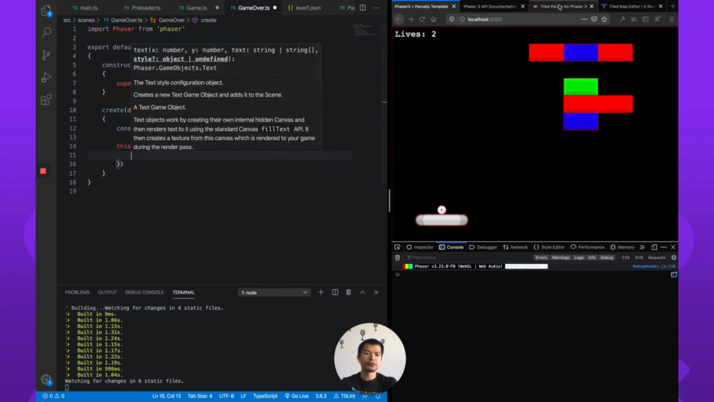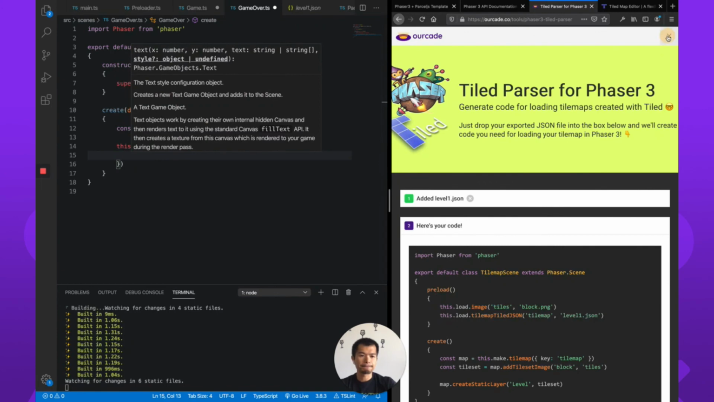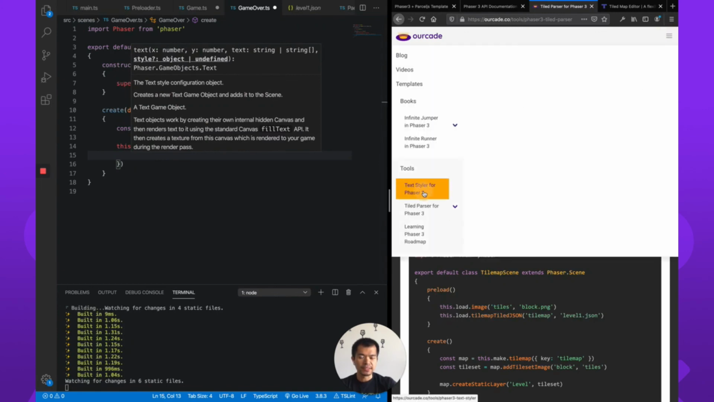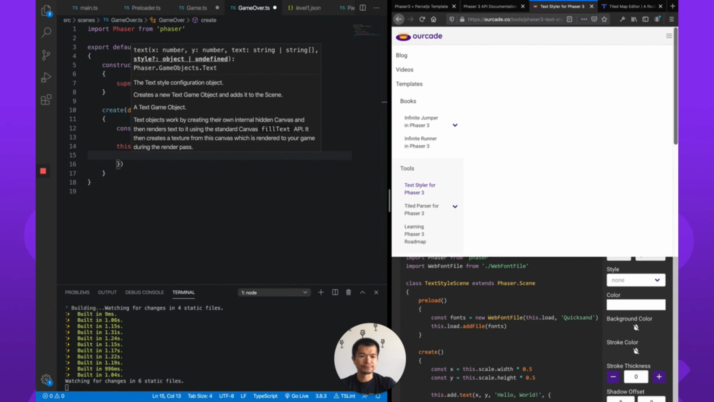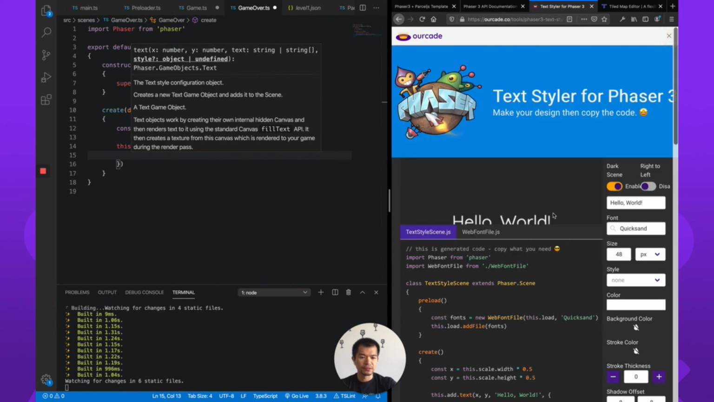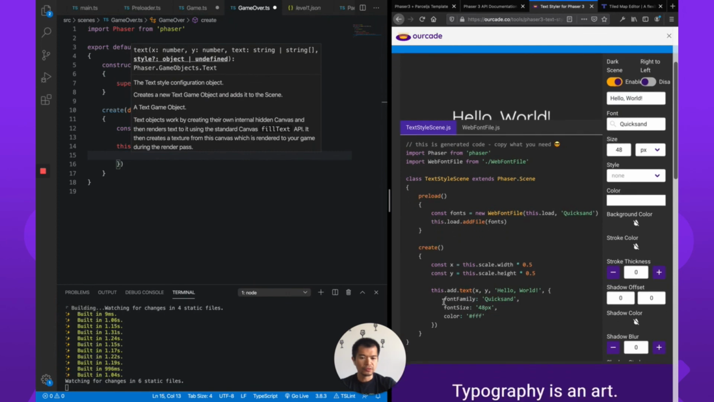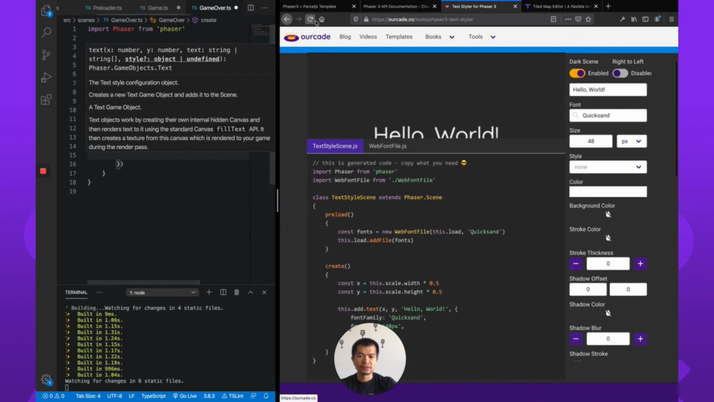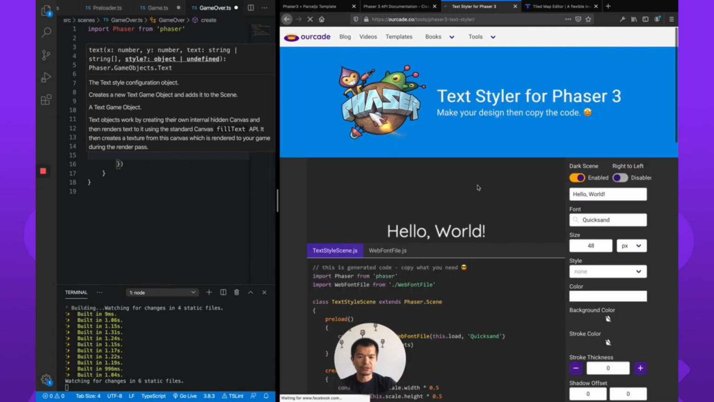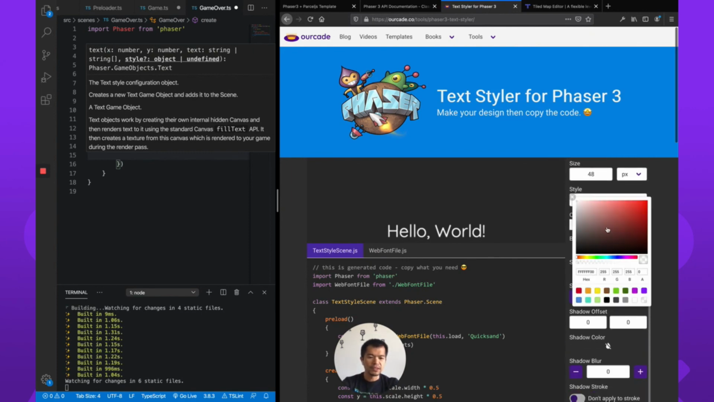So let's show you our other tool. It is the text styler for Phaser 3. Let's get rid of this. Okay. So you can basically design how your text will look. So this would look better. Let's just make this bigger. And let's refresh this. Let's see if this is any better. Okay, you can see that sort of okay. We're just going to use the default font, so it doesn't matter what the font is here. What we're going to do is add a little background color. Ooh, look at that.